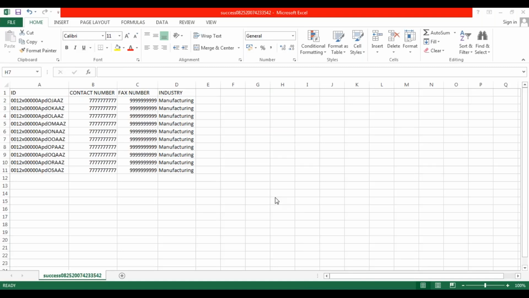Now, in this case, I would like to update these records inside my object. And then I would like to collect these record values based on this ID. And then I would like to update those records by assigning the industry value as manufacturing, and then fax value, and then contact number value. So I would like to update it. Then how can we do that? Okay, now let me show you practically in this case.